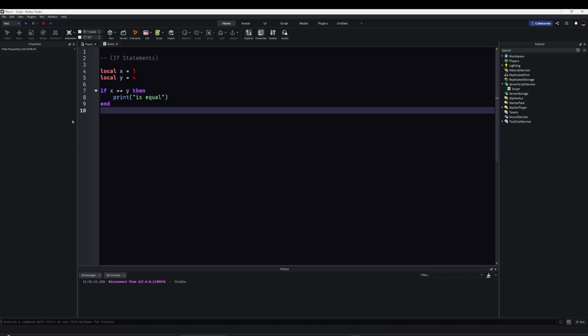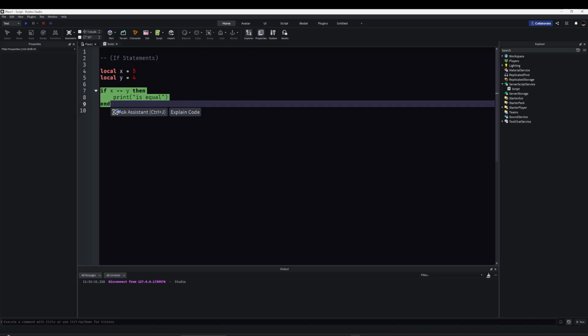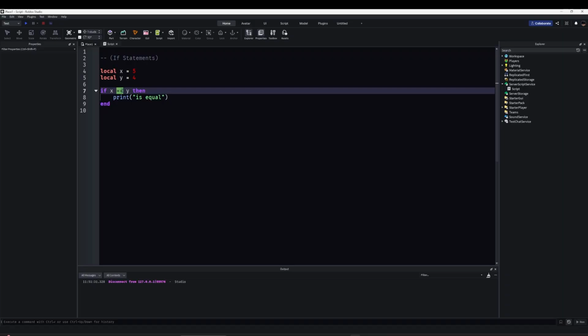Alright, now let's go back to our original if statement. We also have different checks. So right now this checks if x is equal to y. We can go ahead and replace this equal sign with a squiggly line. This is basically right under the escape.